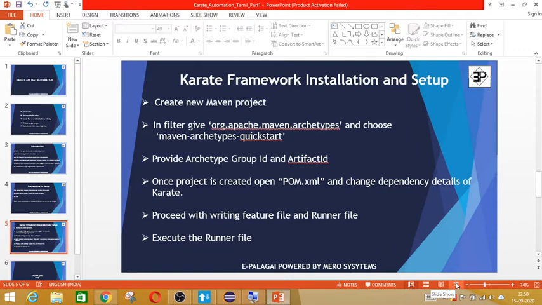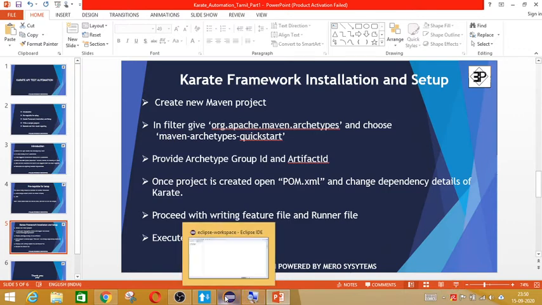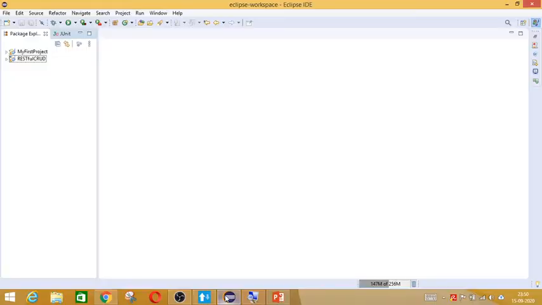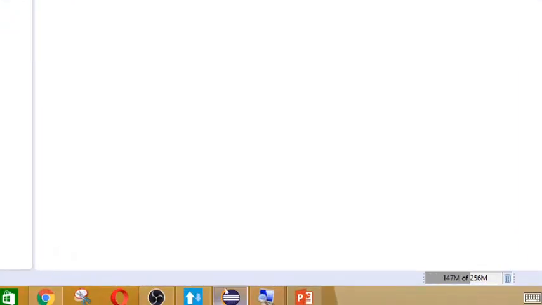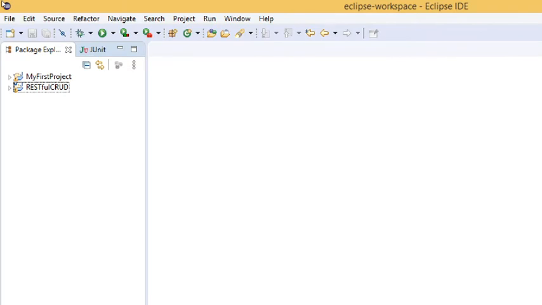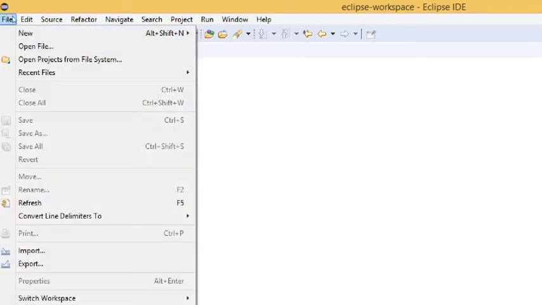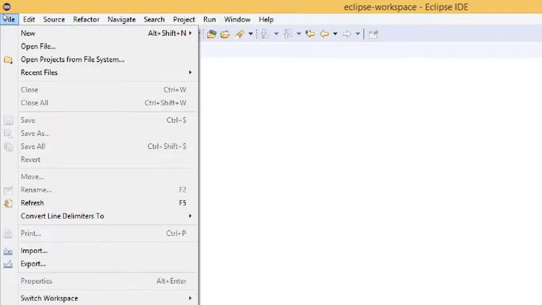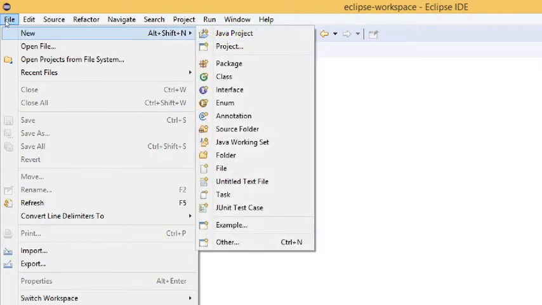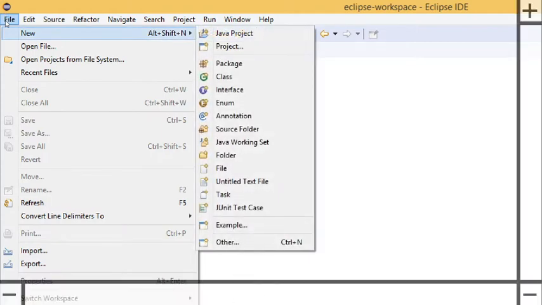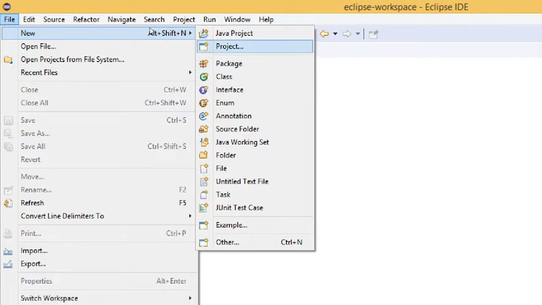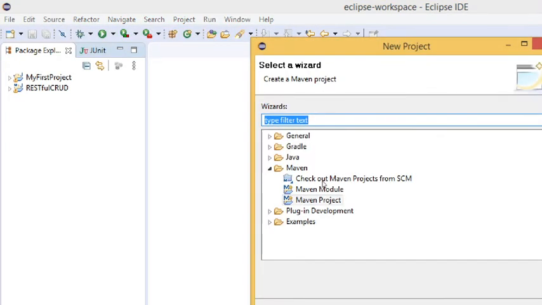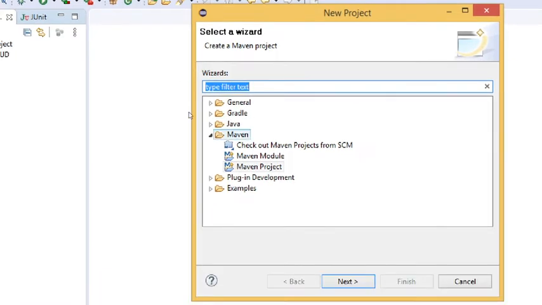So we'll go to the Eclipse and we'll start creating a new project. So here go to file. I told you already, when you have Maven installed, you can see that Maven project will be available when you select a project. So you can see that there is Maven already available here. If you don't see Maven here, you may have to install the latest version of Eclipse.